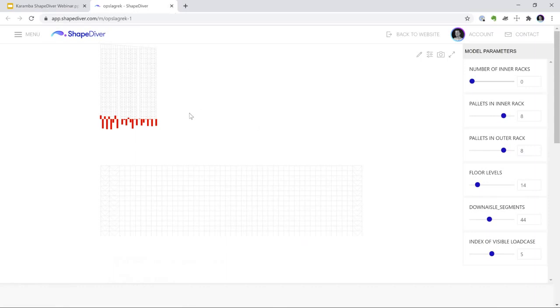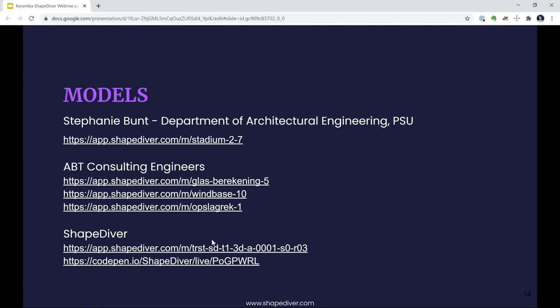And as I said, this works with 10,000 elements, which was a really encouraging result also for us at ShapeDiver, to see what kind of applications we are able to support.